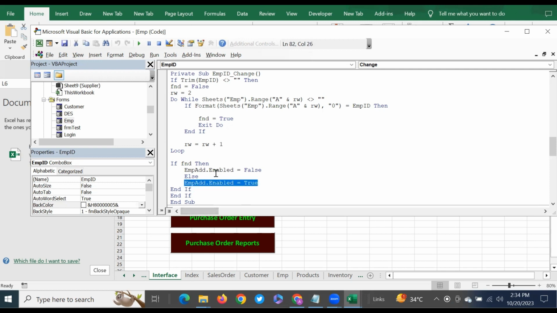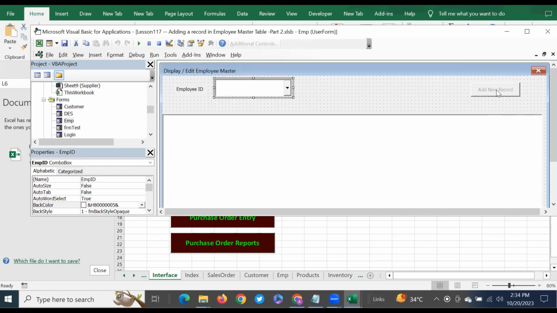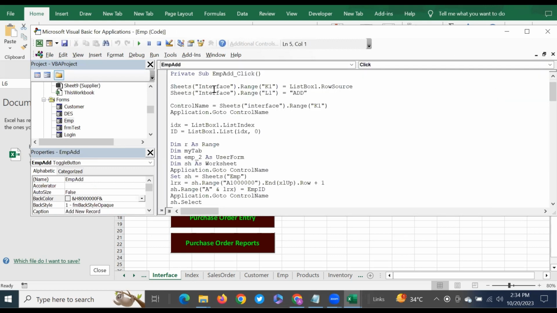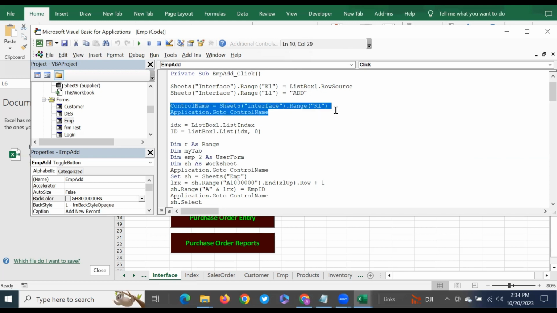Then you go to here. You can double click on it to see the code which is being used. It takes into account and writes a flag. It tells whether you are adding or editing. In the interface, in K1 and L1, we have this information that tells what to do, whether you have to add a record or edit a record.